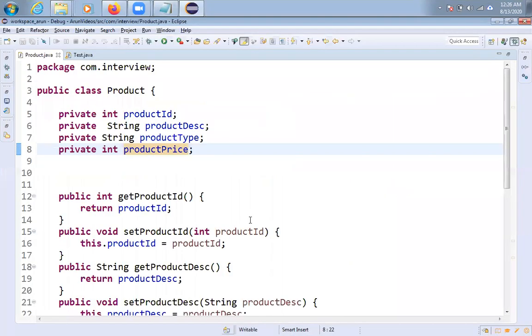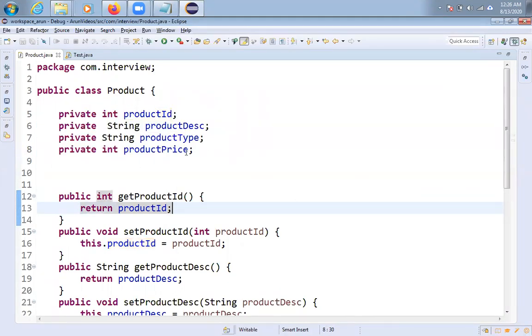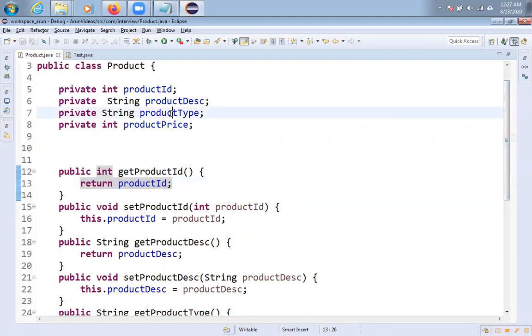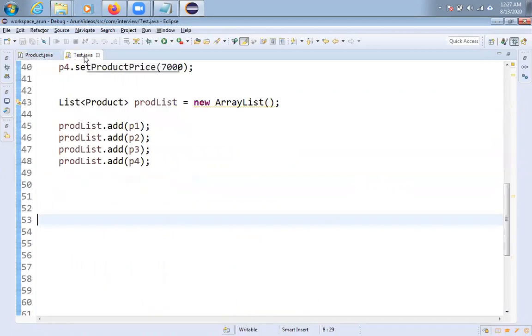See, the thing is, you have a group of products. You have a list of products. Each and every product has an ID, description, type, and price as well, friends. So what you have to do is find out, based on product type, all the product prices, friends. What is the meaning? Let me take an example here.